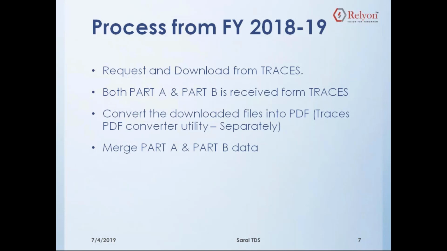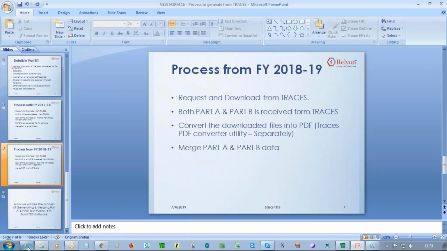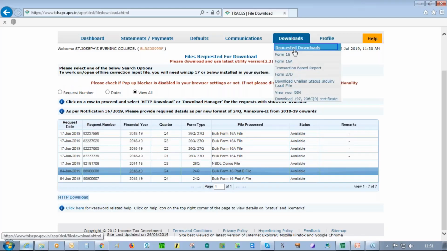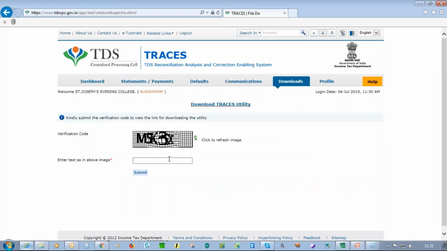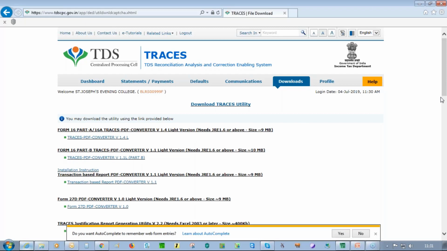Once you go to downloads, requested downloads, you get an option called click here. In this click here option, we get two separate utilities which must be downloaded and used. We have complete information given here.